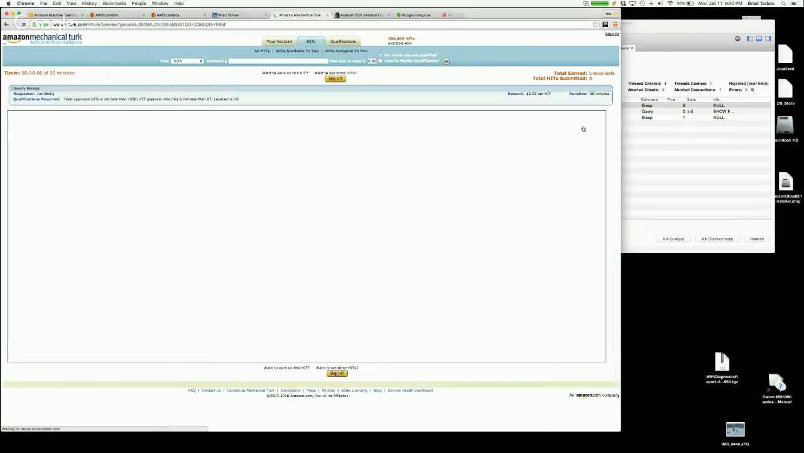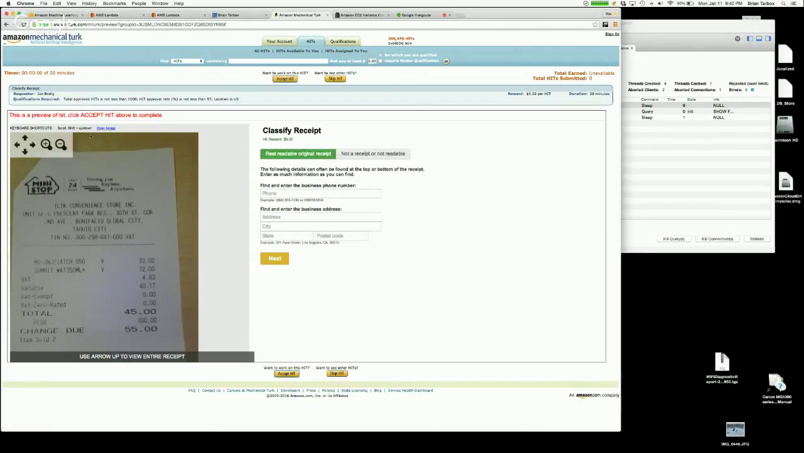So let's view a HIT. Oh, come on. This always works. Demo gods, be kind. Oh, there we go. Okay. So somebody spent 55, it's VAT, so I'm not even sure what we see, a country, global city. All right, well, someone spent 55 currency units at whatever this convenience store is. Find out the phone number and the address and click next, and you've made yourself your 2 cents.